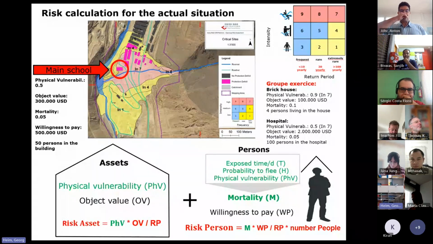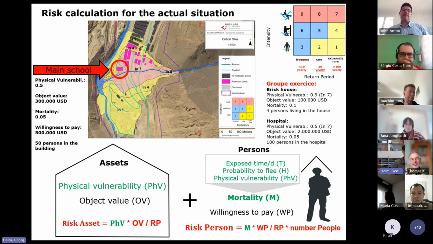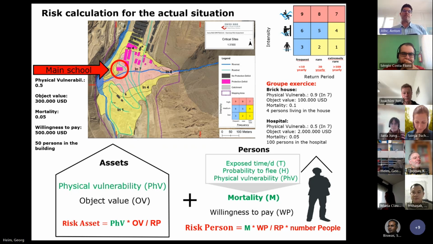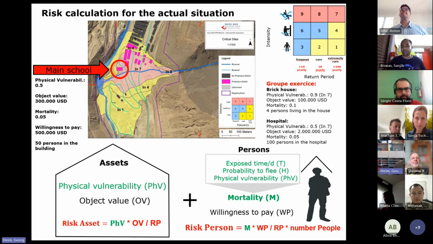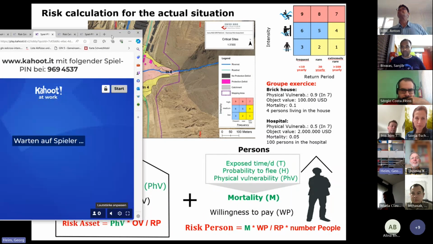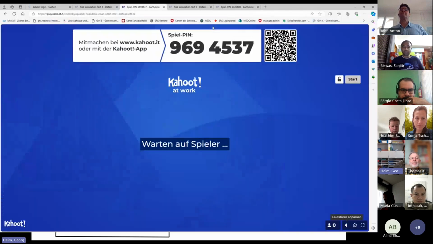Yeah, I have also had discussions in my group, how to define this mortality, how to define this physical vulnerability, where these values came from, how do you know that it's 0.05 and so on. So that we can discuss afterwards. Yeah, I believe you have to do that for all of us again, probably. Yes, that was what Sanjeev and I were discussing. Yes. Okay. But if you agree, let's start first the Kahoot to see where we are with our calculations.